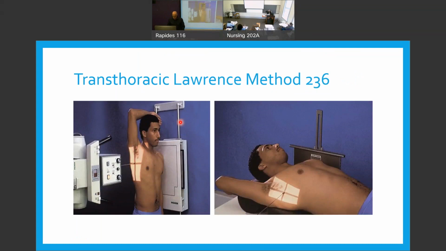This is on page 236 also, showing you your same two images. Little guy in his blue panties. So we have the erect transthoracic. You notice the unaffected arm is brought up and over his head, pulling that humeral head of the unaffected arm up. This is the injured arm.